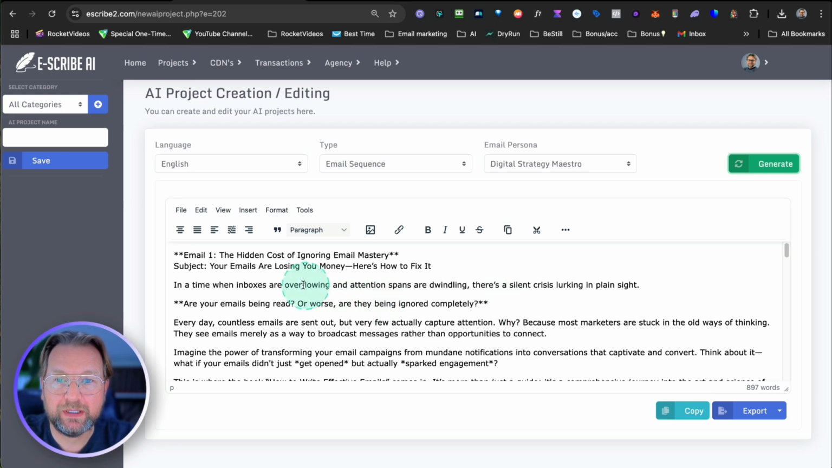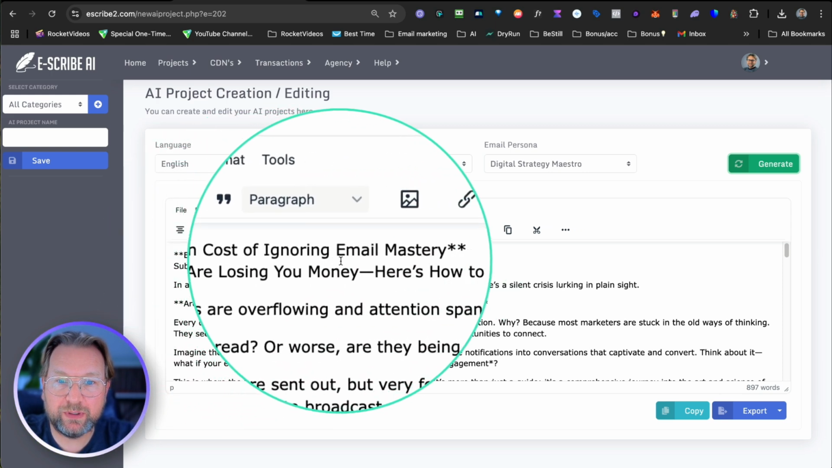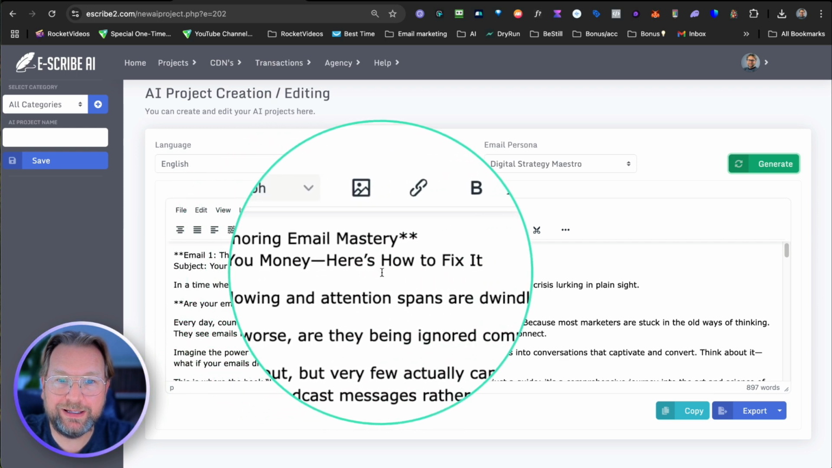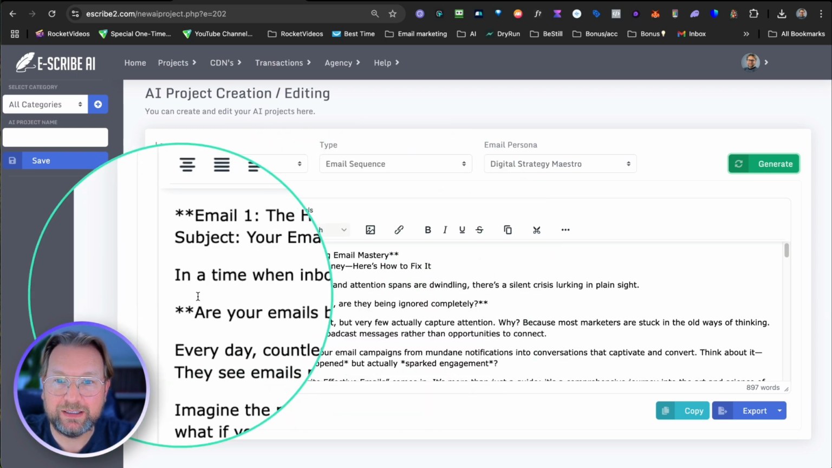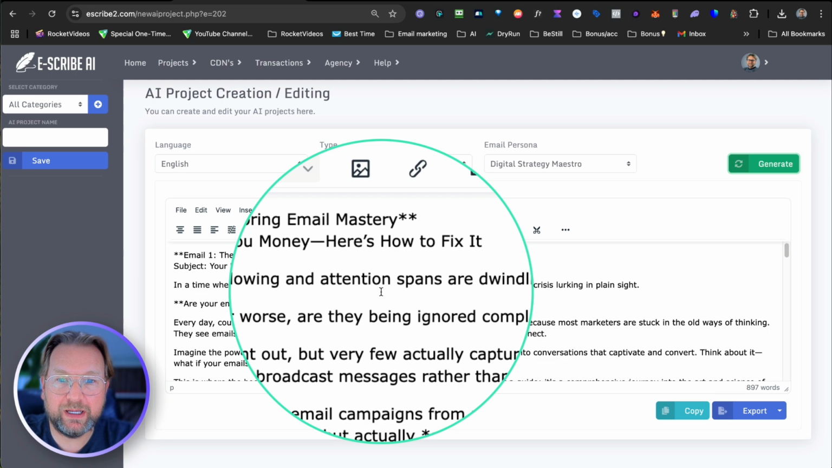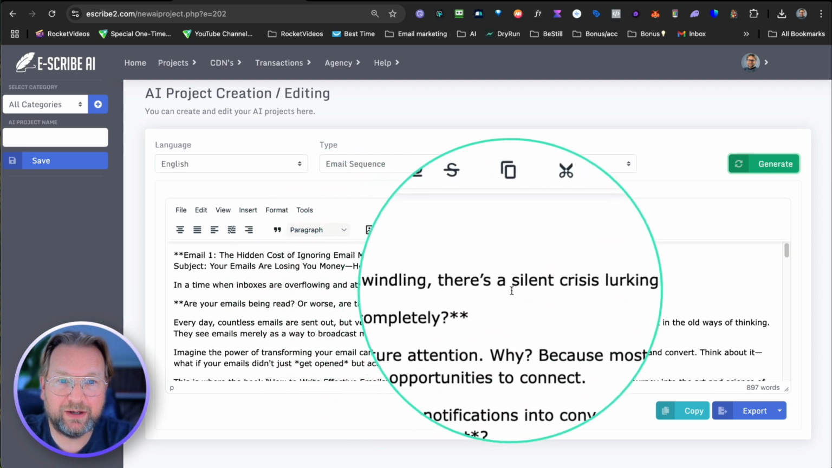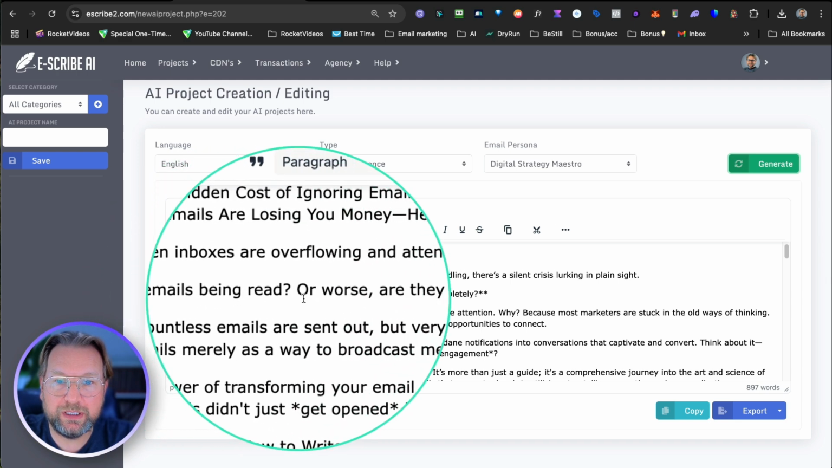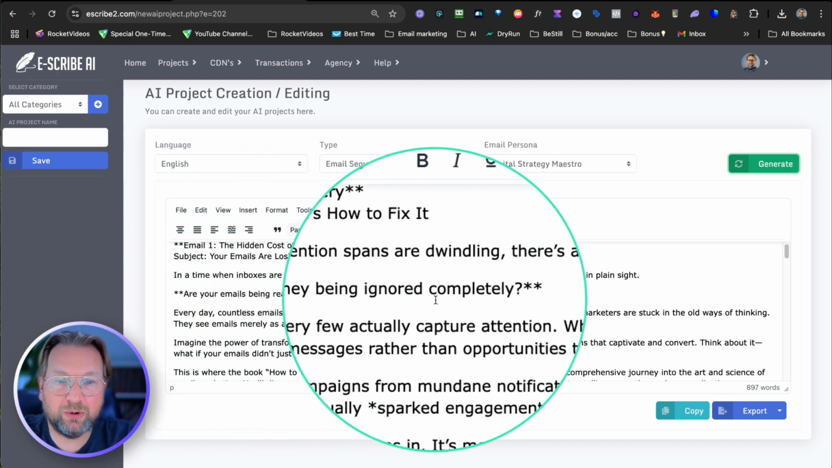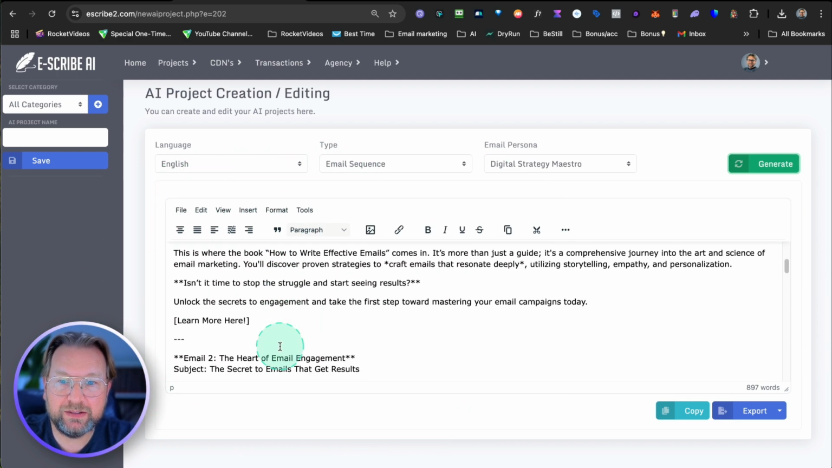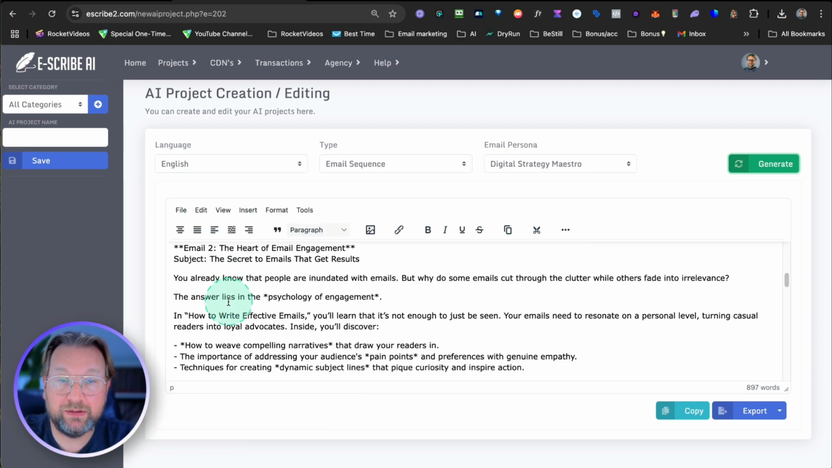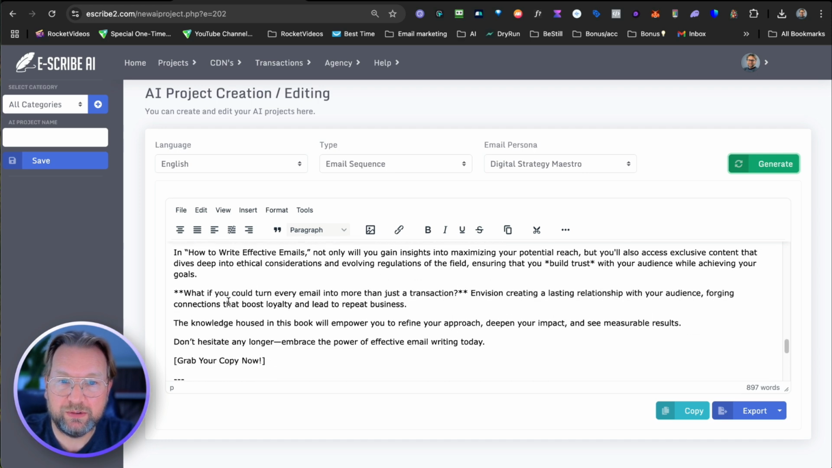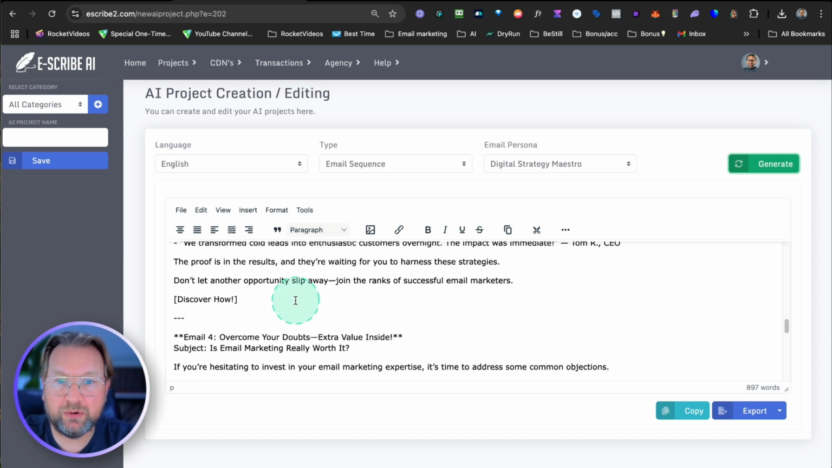So there you go. Here you got email 1, the hidden cost of ignoring email mastery. And then subject, your emails are losing you money. Here's how to fix it. In a time when inboxes are overflowing and attention spans are dwindling, there's a silent crisis lurking in plain sight. And then, are your emails being read? Or worse, are they being ignored completely? You can see here is the email. We got the second email, and they're actually quite good, as you can see. Email 3. Email 4. So you got all these emails you can use to promote your ebooks, and that's just the email sequence.